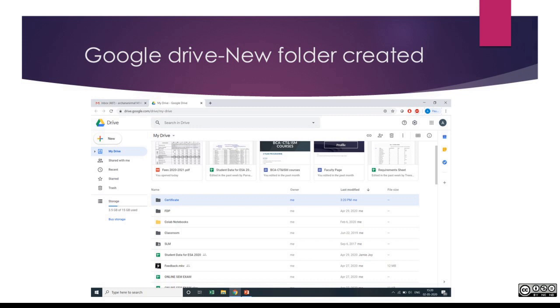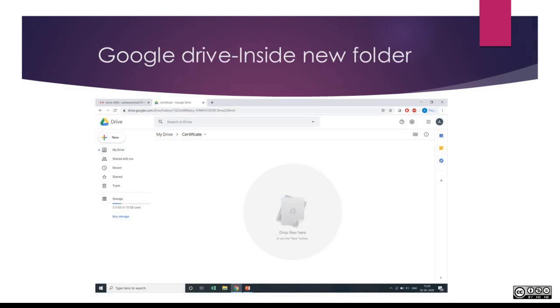Now go to the folder Certificate. See, now I am inside my Google Drive, inside my new folder Certificate. Now everything I'm going to do inside my new folder. Here my folder is empty, and I have to create a Google Form, a Google Sheet, a Google Slide, and then combine all these together. So let's see each process step by step.